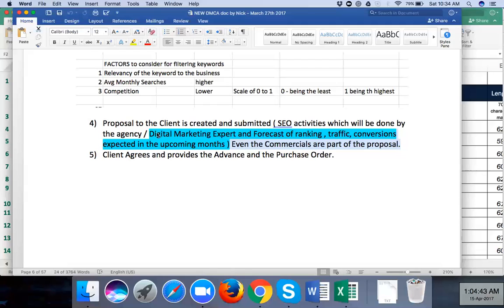It's very important that the agency, a good agency, I'm talking about the great agencies, they always come up with a plan. They always come up with a plan which says that, okay, this is what we will do and this is what we will achieve. Just doing things is not the important thing, but what exactly we will achieve. Now, this comes through experience, guys.